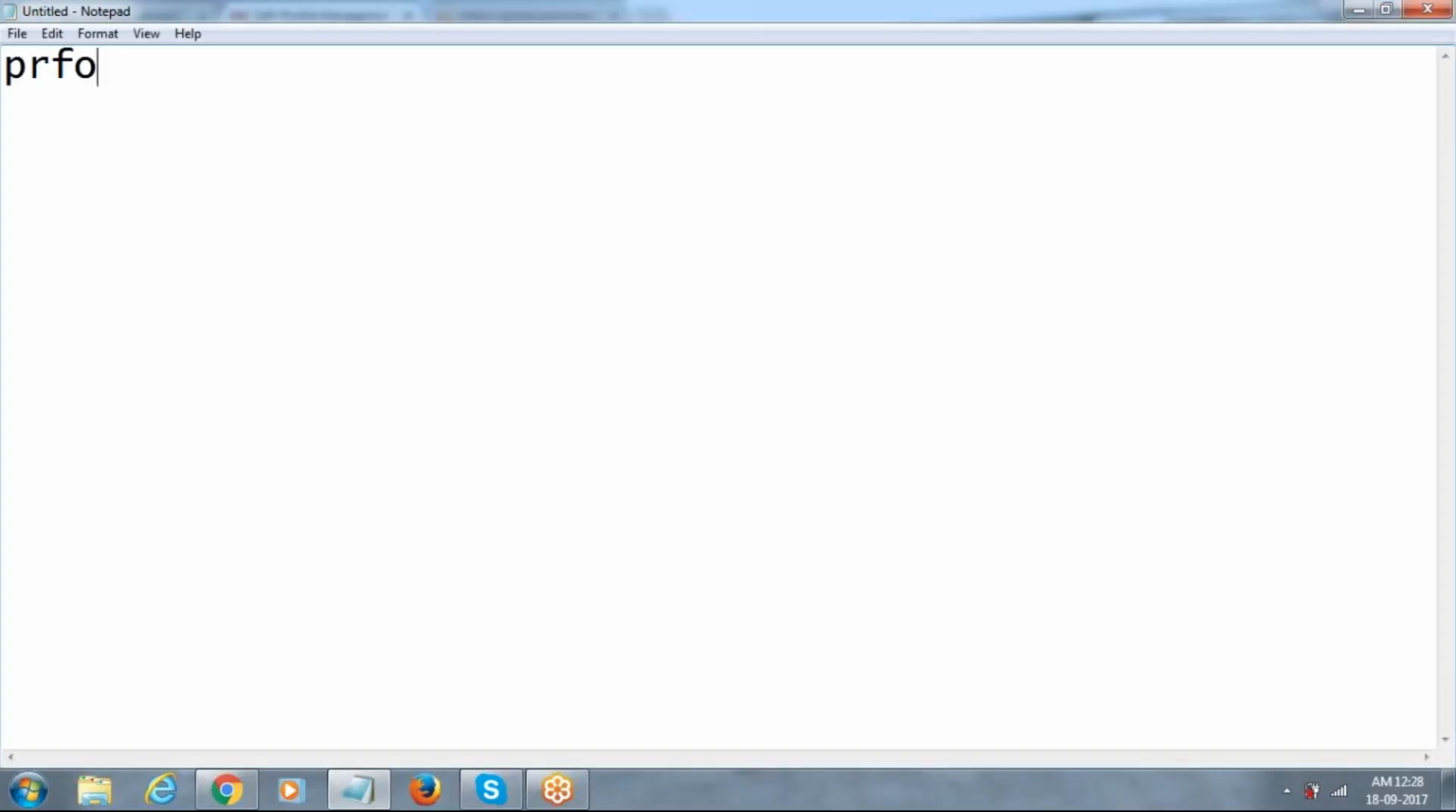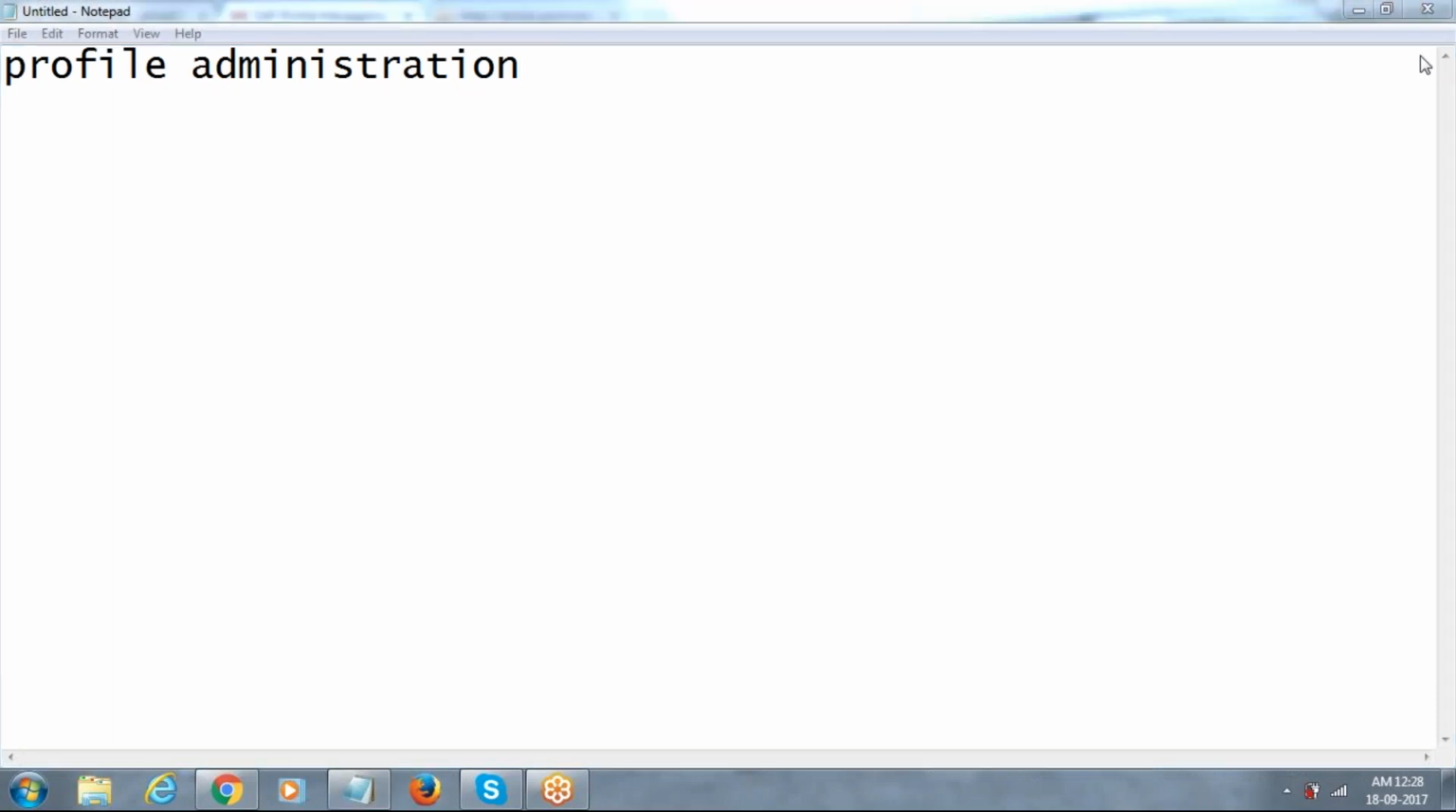Okay. So, profile administration. What is the meaning of profile? For example, I want to create a user ID and give full access to this user ID. At that time, what will we do?